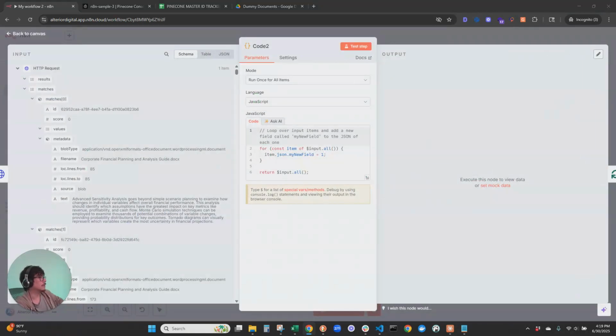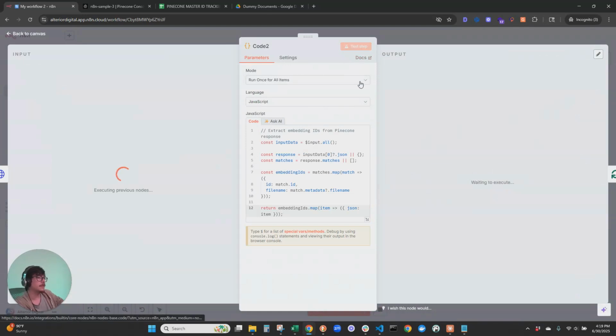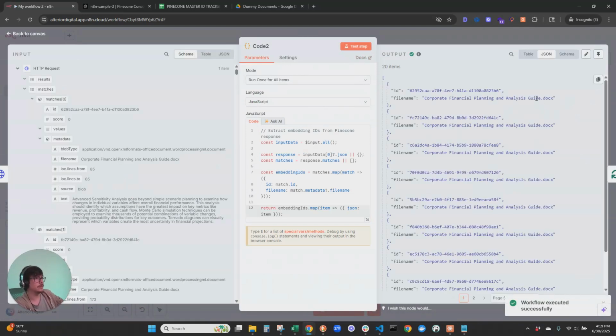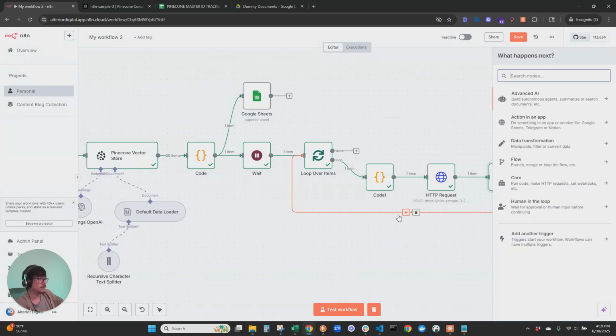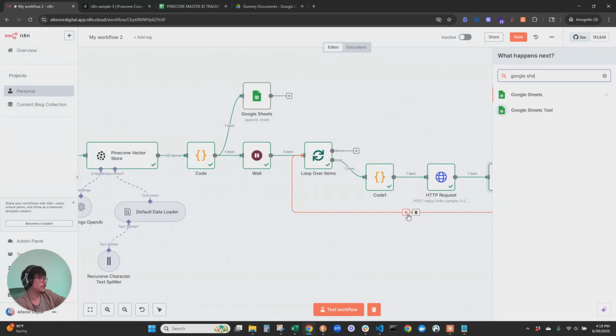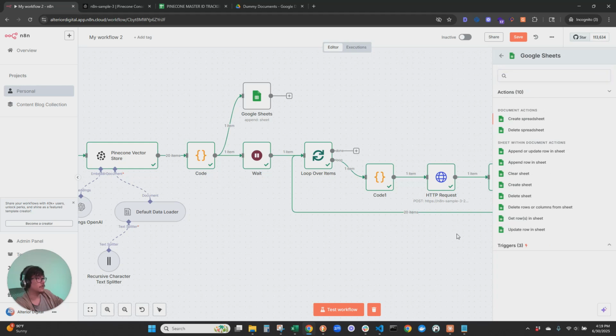So there's another code we need to do. We're gonna paste this, and this is gonna give us a structure we actually need. Perfect. This is the list we need. I was like, this doesn't look right. This is why I have a cheat sheet. I have to look at the mother. Okay, now we need to add the Google Sheet.